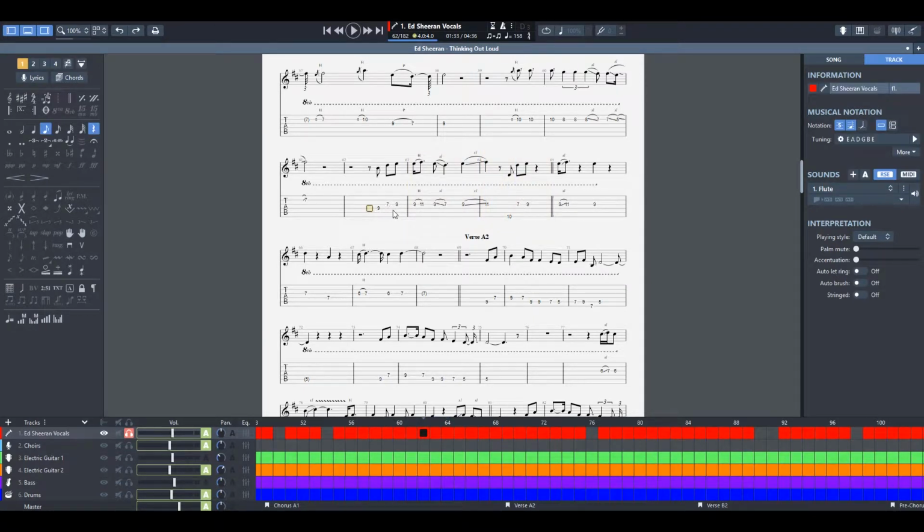Now this one is a little bit different, right? So it starts on the 6th, and that goes up to the root here on the D. Then it goes up to an E, holds over, goes up to the F sharp, goes back down to the E, and then it slides down to the D, goes back up to the E, and then it goes up to the F sharp, right?